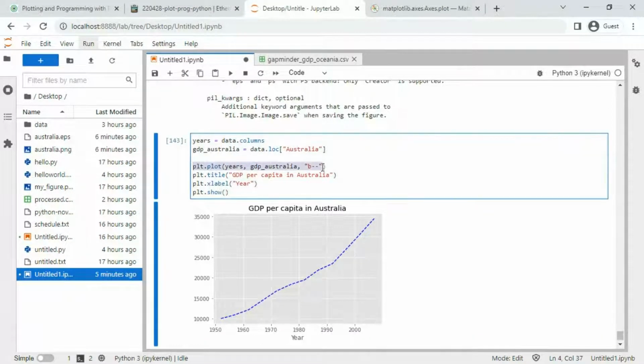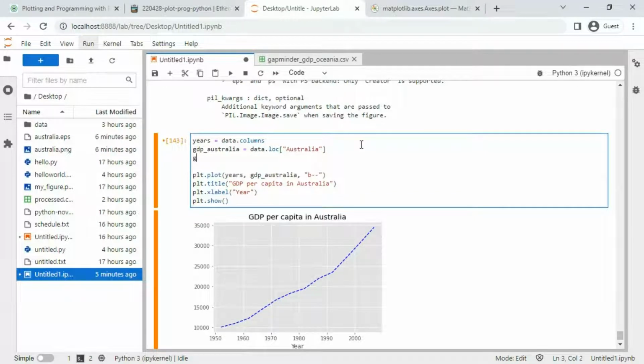So I plot Australia, but what if I want to plot another country? I want to plot New Zealand. So I can repeat and I can say GDP underscore New Zealand equal data dot location, and I specify that the row that I want is the one related to New Zealand.